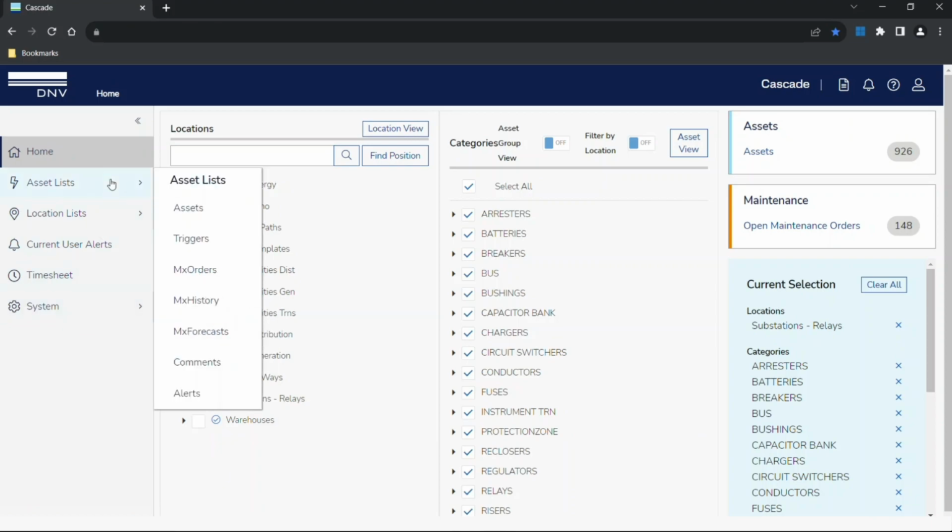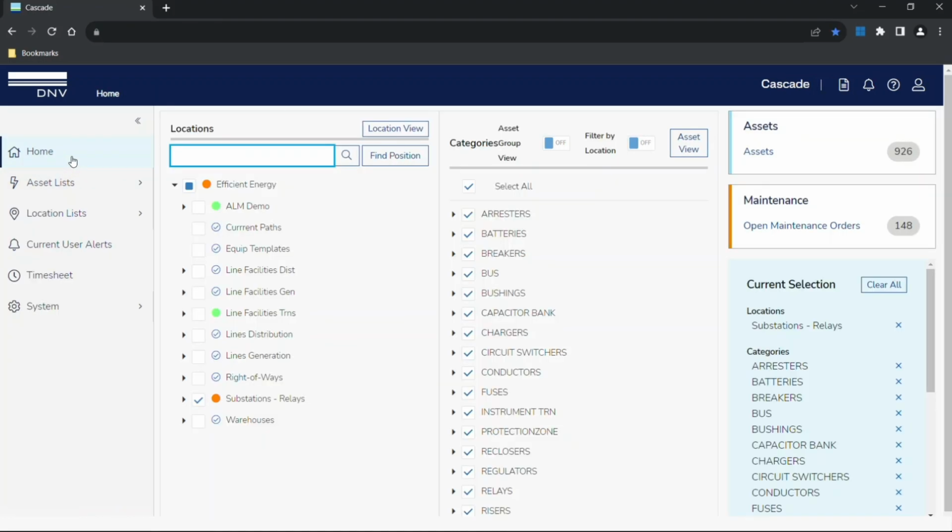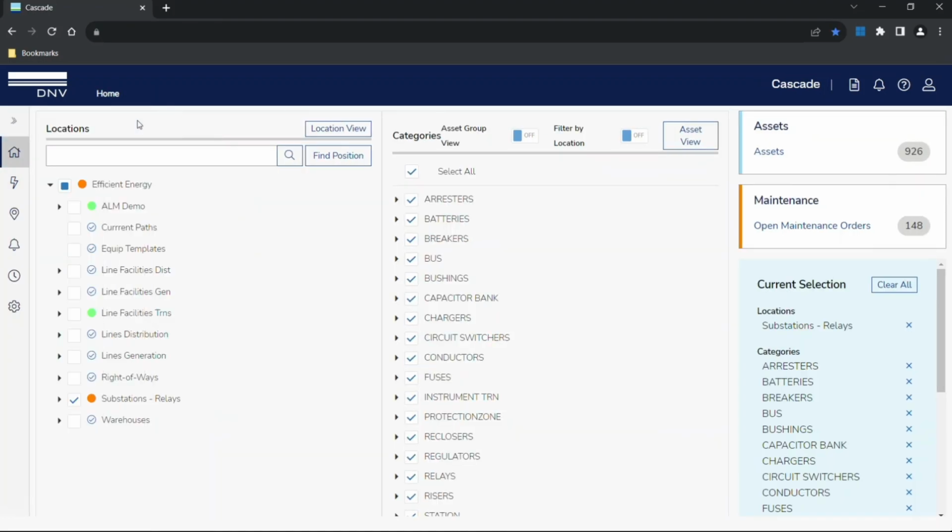The Cascade side menus are accessed by clicking on the menu option to expand and select related menu options, or by hovering over the menu option and selecting from the pop-up menu. The Cascade side menu can be collapsed or expanded by clicking the arrow at the top of the menu.